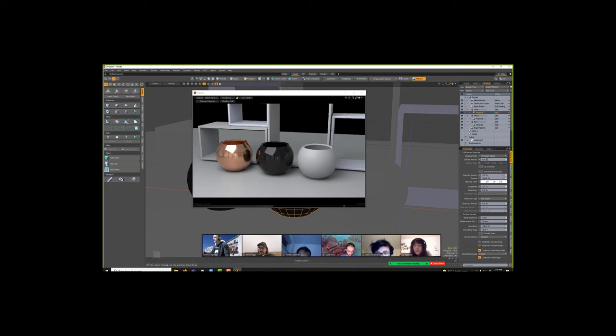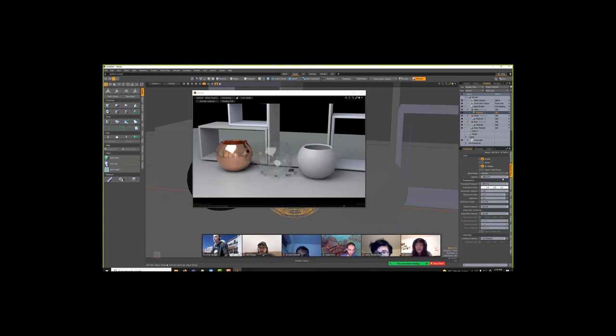So for glass, diffuse amount 0, roughness to 2, and you switch tab. Transparency amount could be almost 100% or 98, almost fully, you see? Refraction index, we talked about it. This could be 1.4, 1.5, depends how thick. Now it looks better.